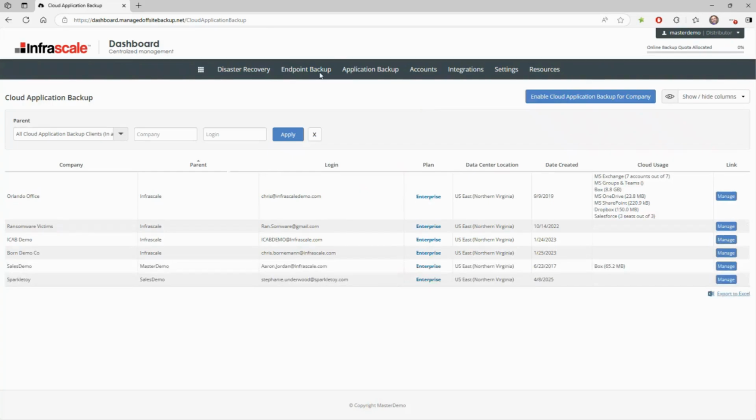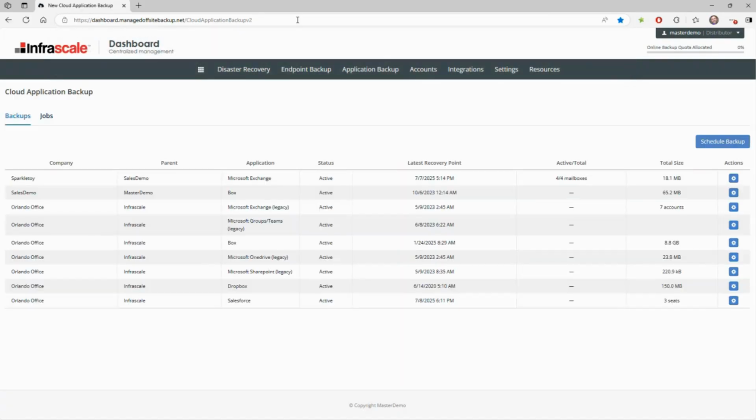So from here, we're going to make a quick change. We're going to put a V2 here. Some people may go here automatically. Others that already have an existing Cloud Application Backup deployment, like the old version, will have to add the V2 for now. And then once we're here, you'll see that I have Sparkle Toy, the company.